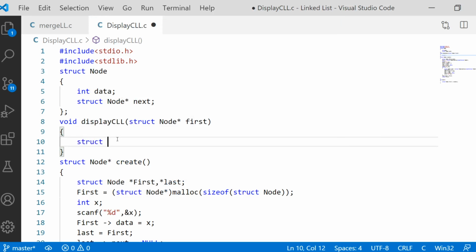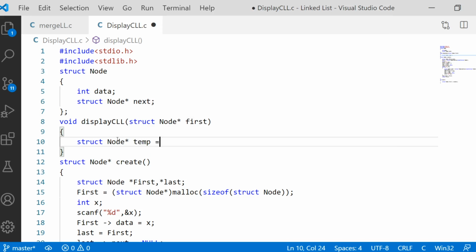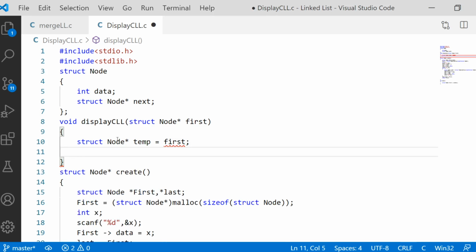Inside the function, we will declare a pointer called temp, to which we will give the address of the first node also. Now we will use temp to traverse, but first, remember, we will not change first. Temp will be used for traversing the linked list.